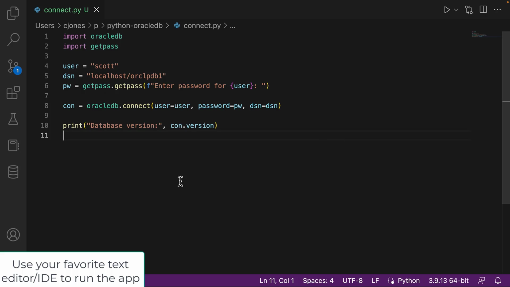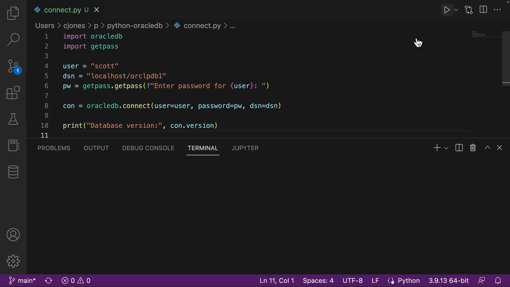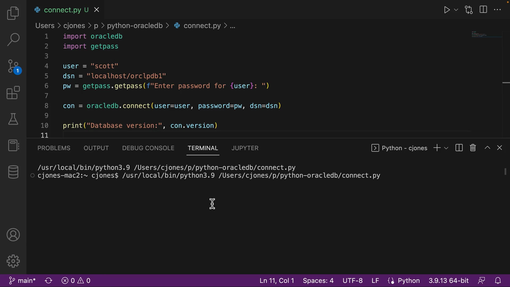Finally, in the application to connect to the Oracle database, I import the required modules oracledb and getpass. Then I set the username, the connect string for my local database and get the password securely through the getpass module. Then we pass all these user and DB configuration attributes to the connect function of the oracledb module to create a connection object. When I run the program and enter the right password, I get the database version. So we have created a database connection object successfully here.